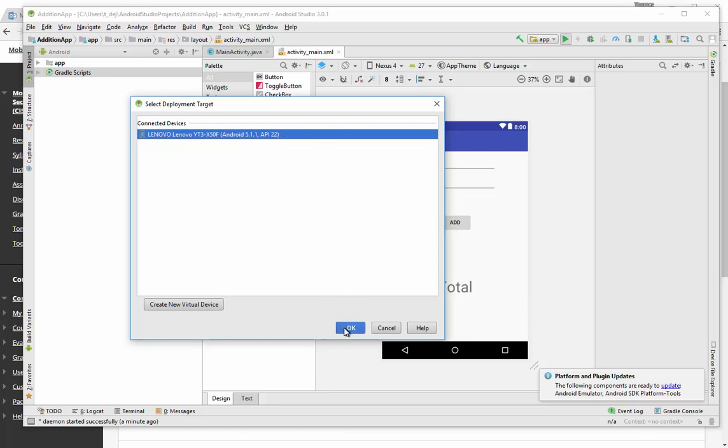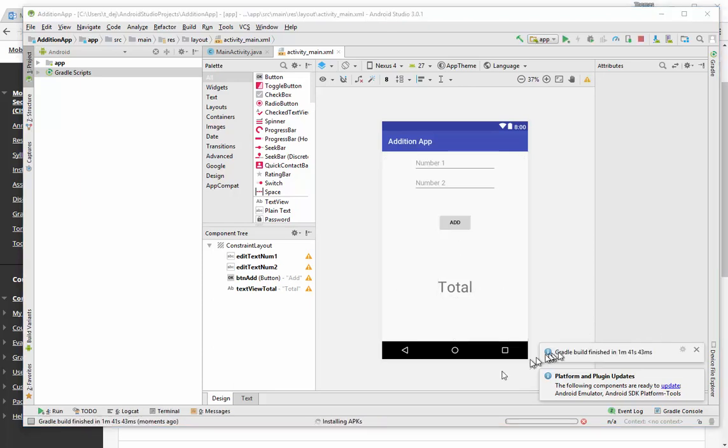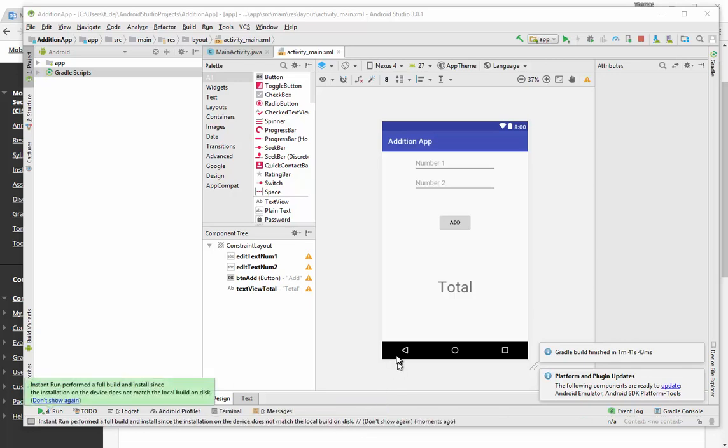If this selected your Android tablet or whatever, at this point you can see it's installing the APK on my tablet, and there you go. I actually got the program running on my tablet right now. I do believe that this is faster than running an emulator. Anyway, go ahead and stop your program right here. You could have tried it out. Yes, you can put numbers in it, but it doesn't do anything yet, does it?